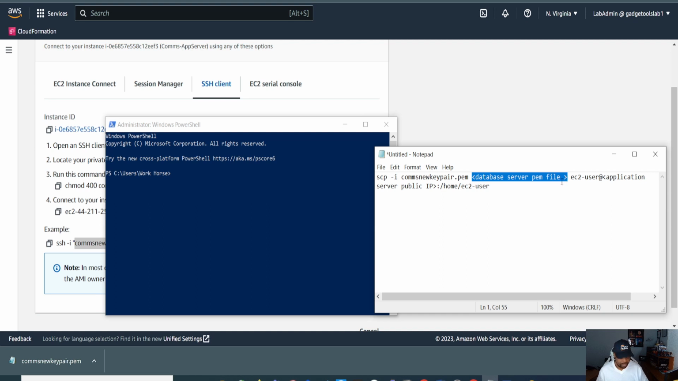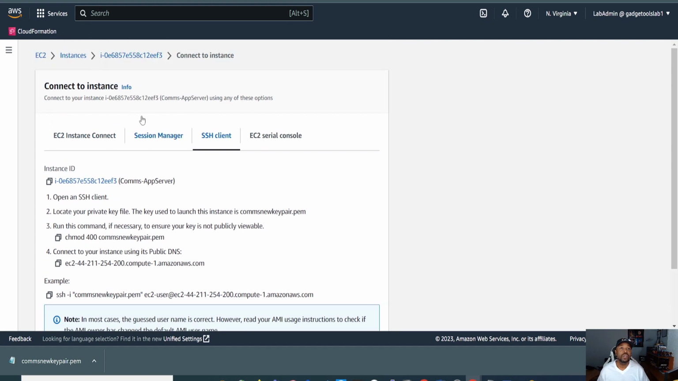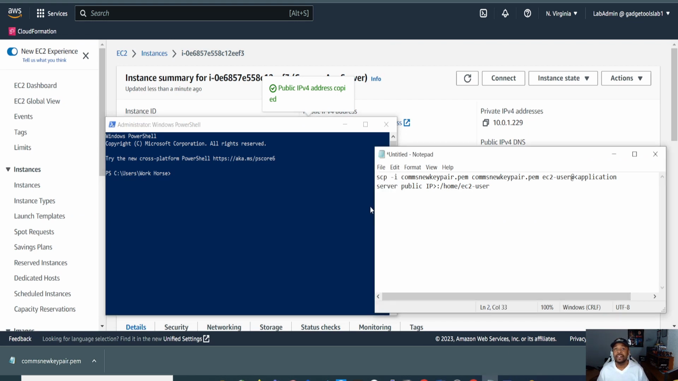Then we're going to paste the same name because this is what we're going to name it on our EC2 instance. Now we need the application server's public IP. So that's going to be right here. If we wanted to see it on the server, public IP, we could copy it here, bring back up our notepad, application server's public IP. We're just going to paste it right in here.